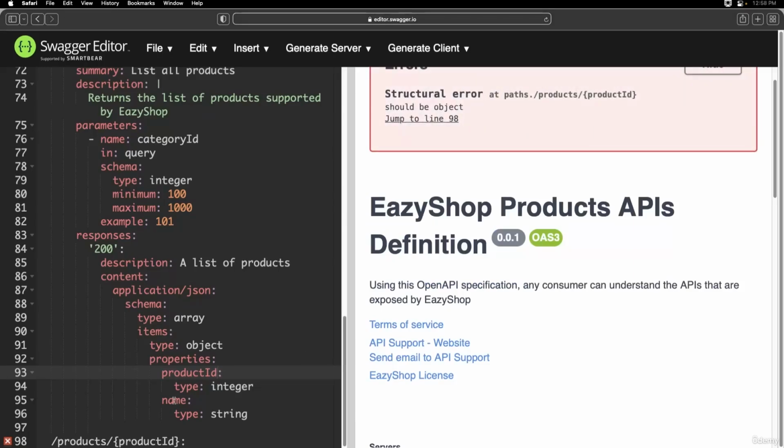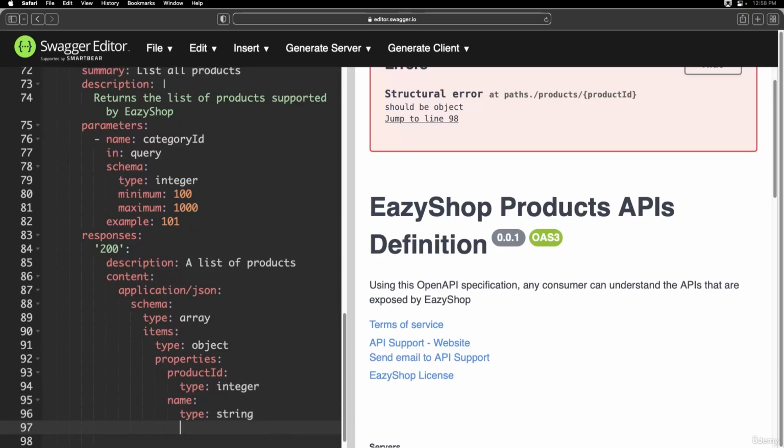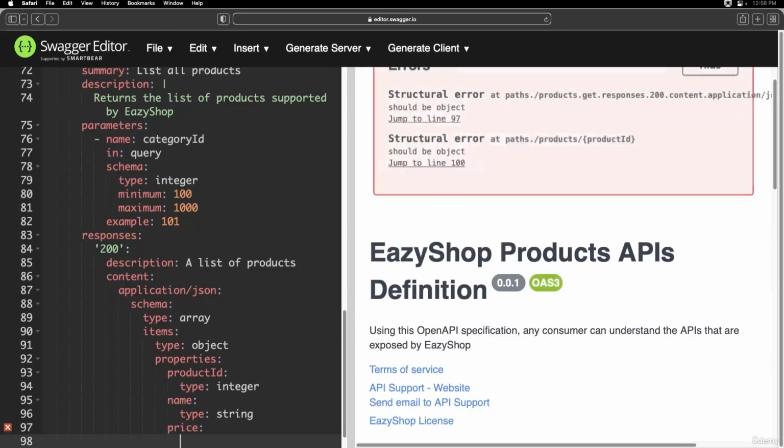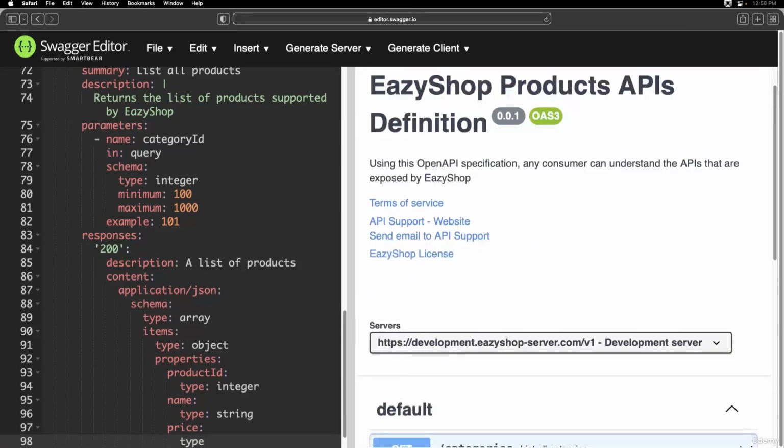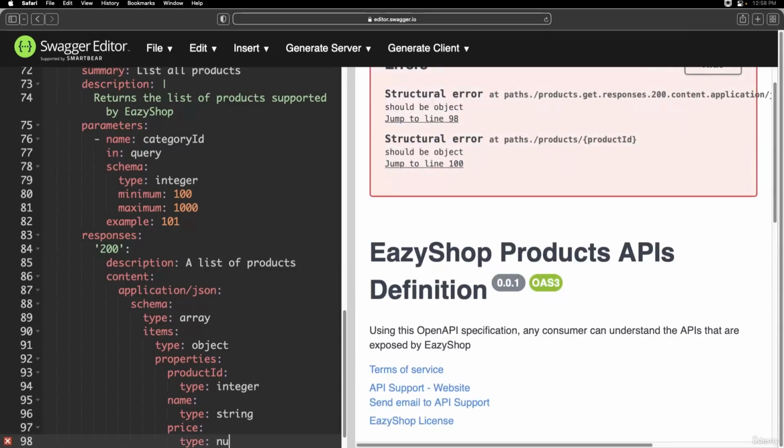And after the product ID, the next property that we have is name of type string. So it is matching. Post name, we have the property with the name price. So the price has to support decimal values. So that's why I'm giving the type as number.